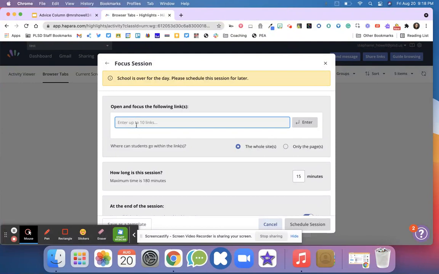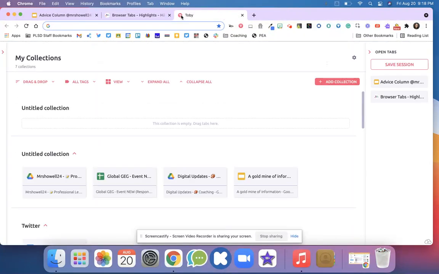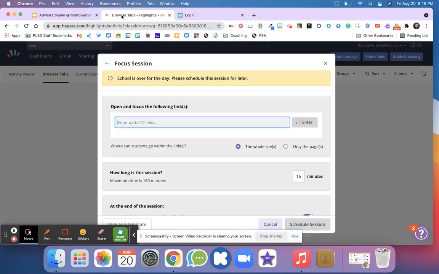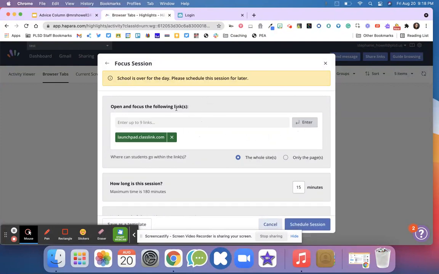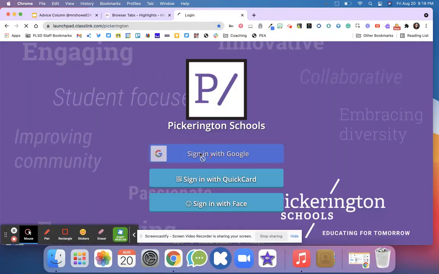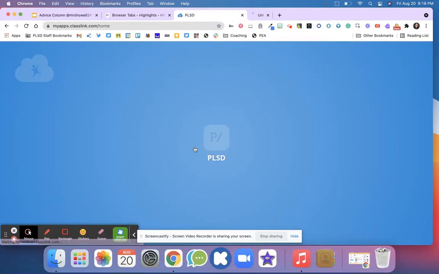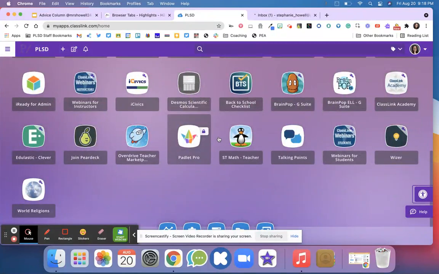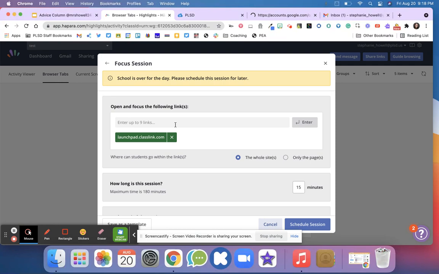Once I do that, I can enter multiple links in here. So if I wanted to, I could go in and add ClassLink. So I've got the ClassLink Launchpad, and this is really important for those websites where students have to log in. And then I might want to add, let me go ahead and sign in. Once I've got that one all set, I might want to set it up so that they can only go into BrainPop. So then I'm going to add the BrainPop link.